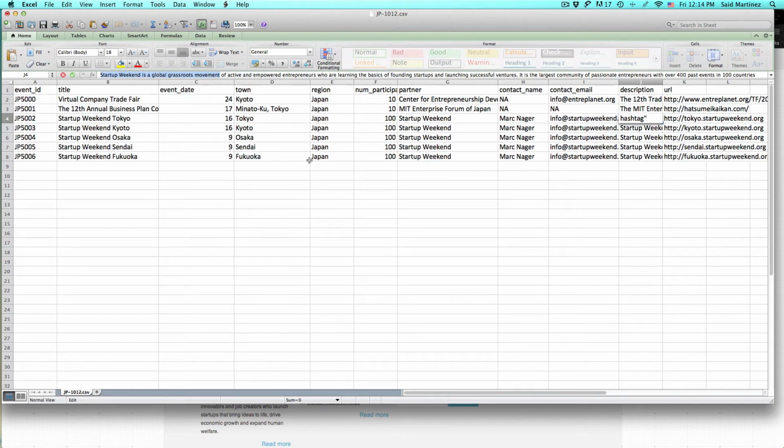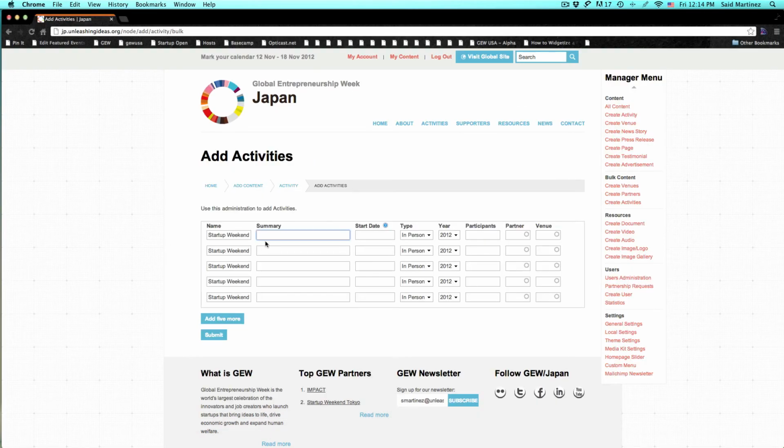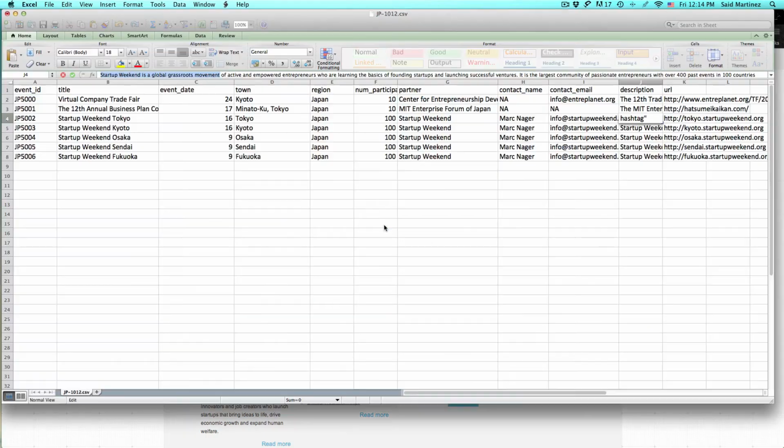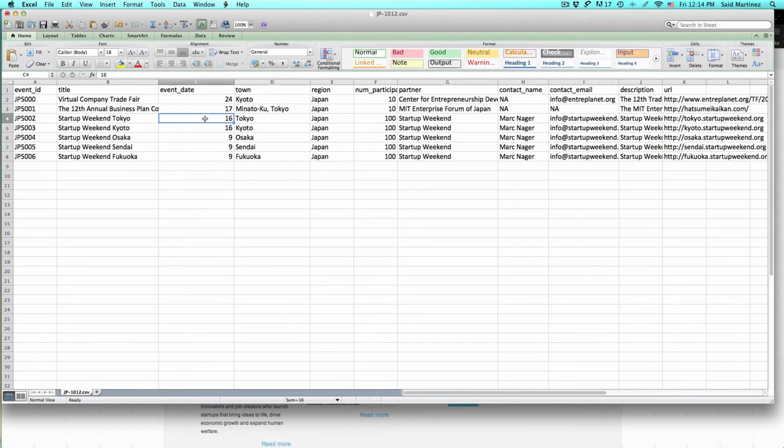Startup weekend is a global grassroots movement. So I'm going to copy that. It's going to be the summary for all of them, since they're all startup weekends. The start date, if you hover over, you're not sure of the format, it's going to be numerical, day, month, and then the year. So it's understood it's going to be November 2012, but for this one, we're going to do the 16.